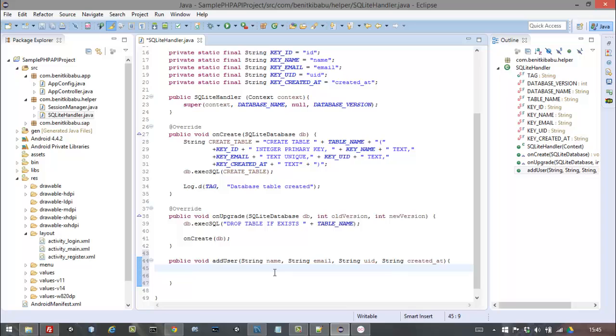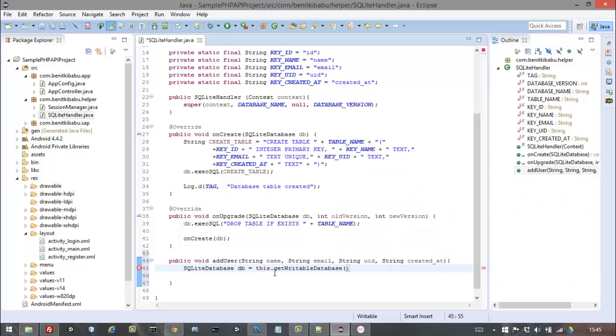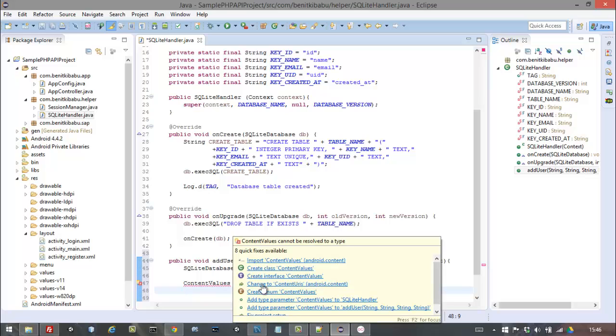And then what we're going to do is we're going to say SQLiteDatabase db is equal to this.getWritableDatabase. And then after that we're going to say ContentValues values is equal to new ContentValues. Make sure you import the ContentValues.